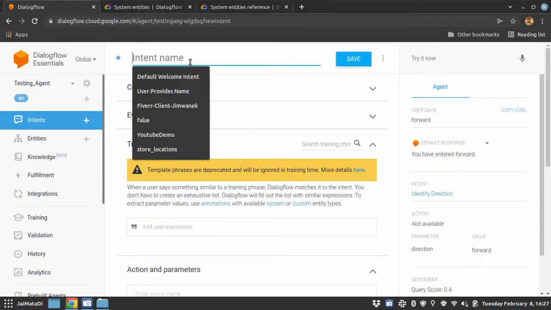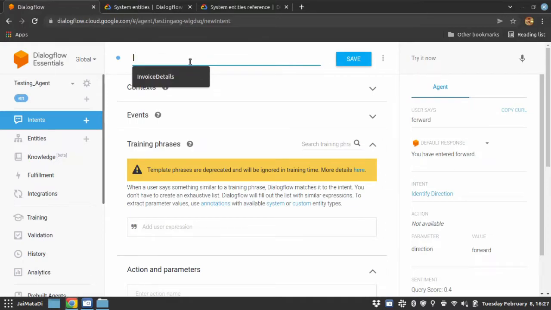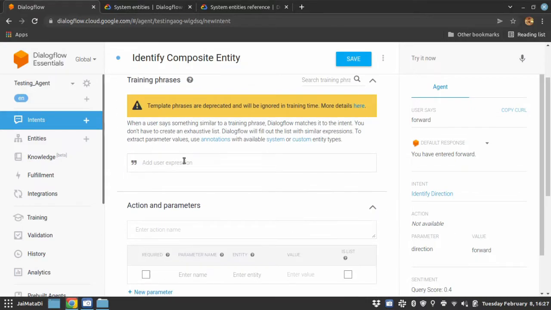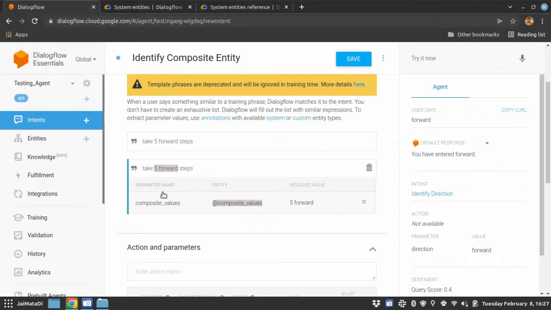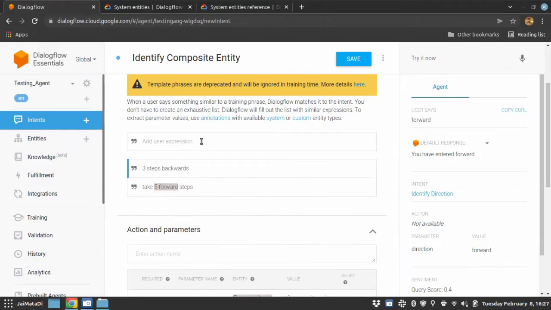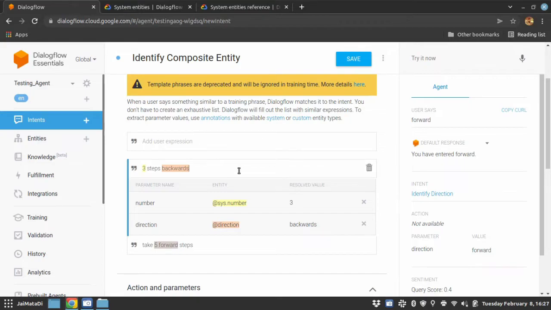Now I'll create identify composite entity. So let's say take 5 forward steps. Okay, so you see it has detected that. Also let me say 3 steps backwards. Okay, but it has not detected this.